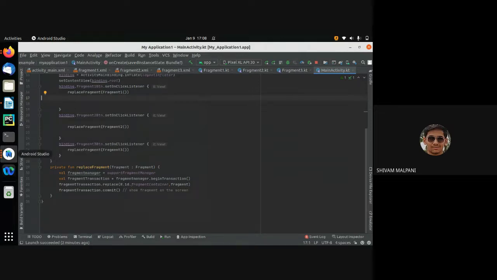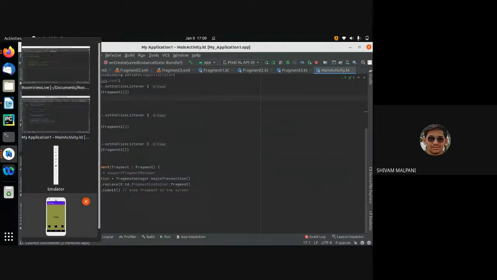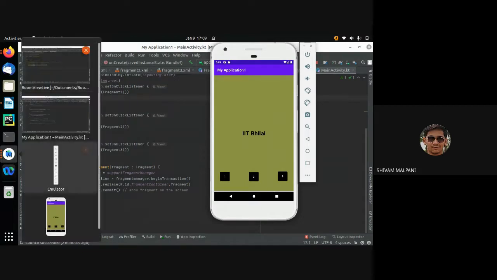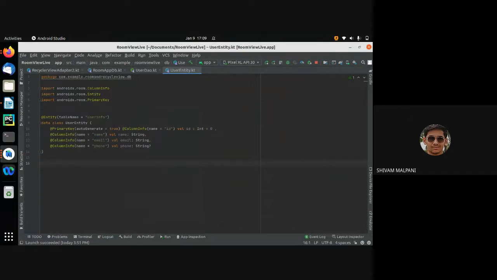Now we will learn about the Room library, which is there in Kotlin. Basically we made a project, and I will try to explain you using that project. So just a second.